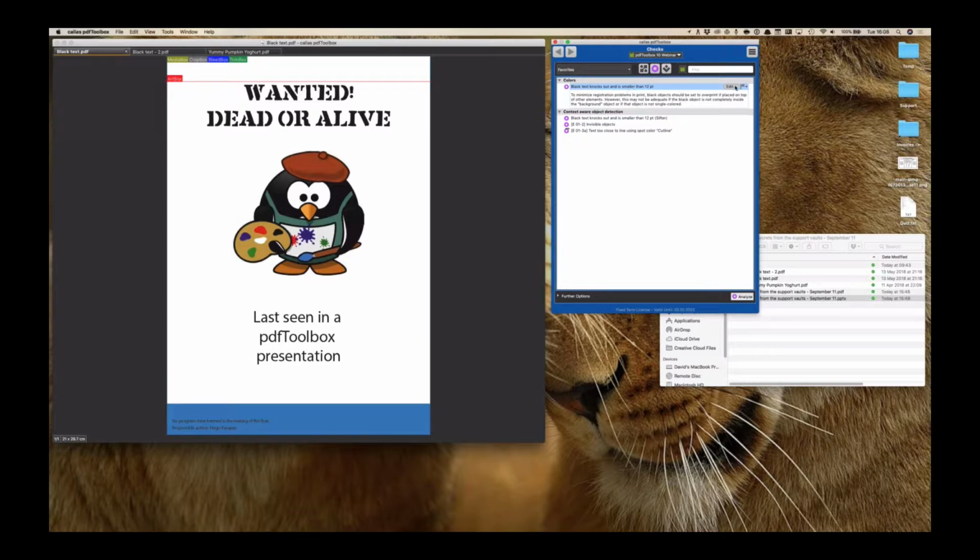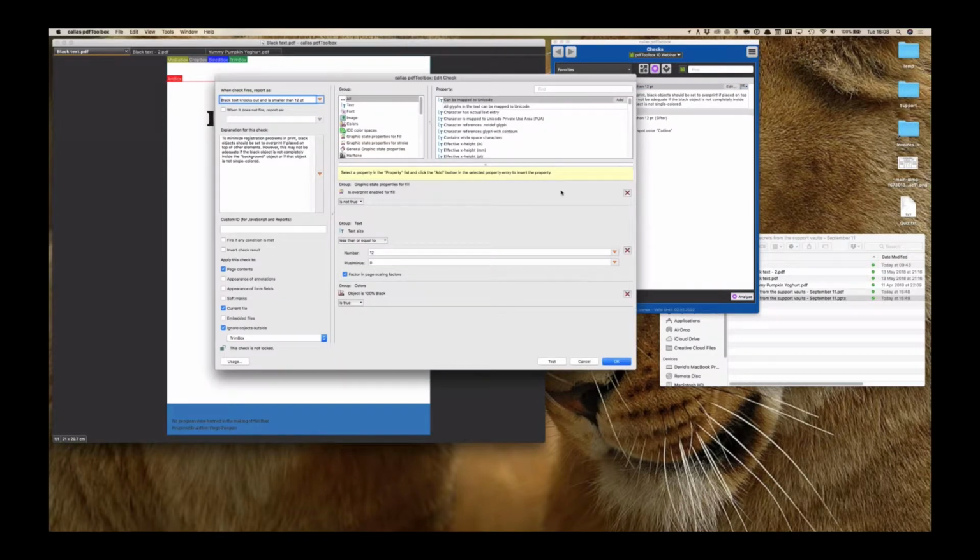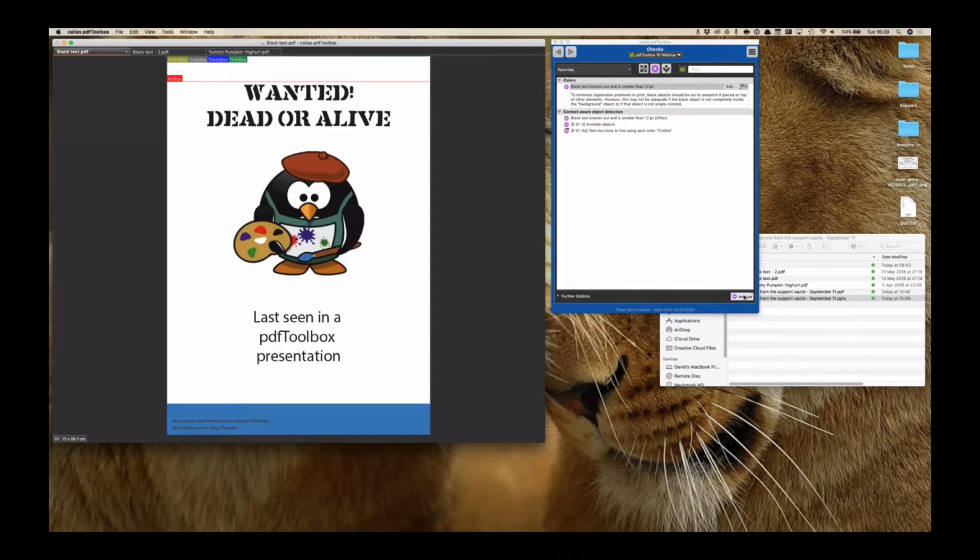I have a check here, and if I open that check, you can see that it tests a number of parameters of the objects in the file. So it looks whether overprint is enabled, and it makes sure that it is not. So this condition basically says, is this object set to knockout? Then it looks at text size, and for objects or text elements that are smaller than 12 point, and then it looks at whether an object is 100% black. And if we run this on our document, you can see here, it gives me 3 matches. Yes? This is a little bit surprising.